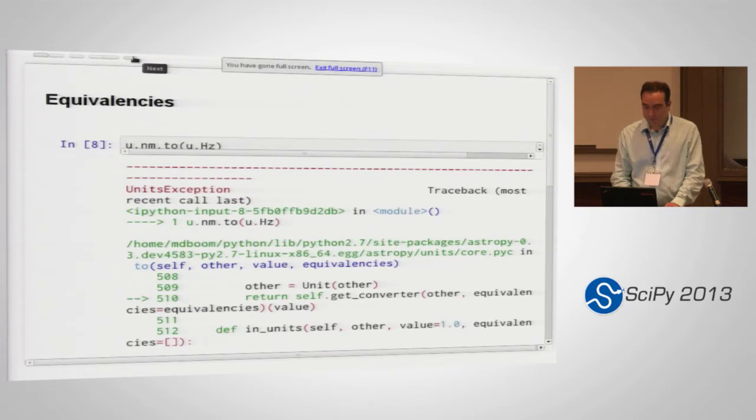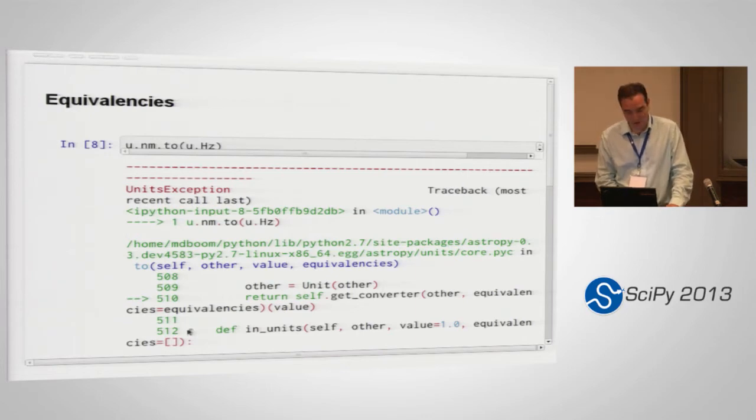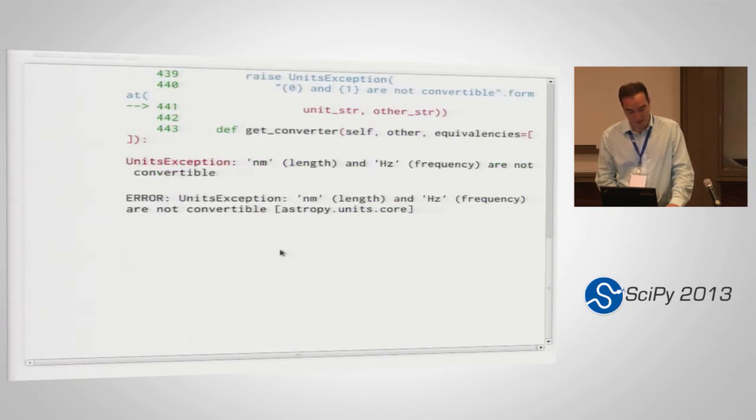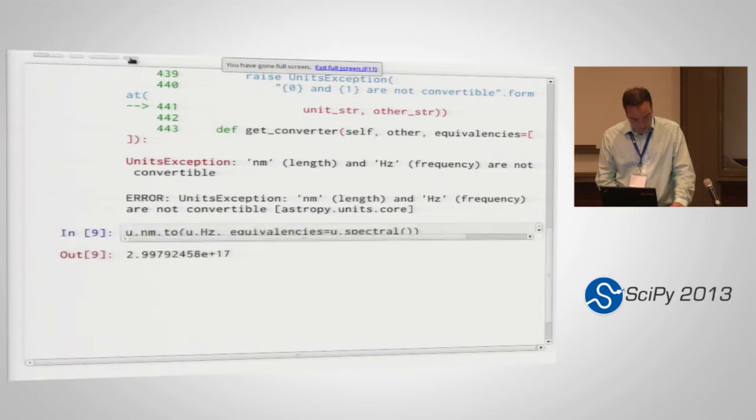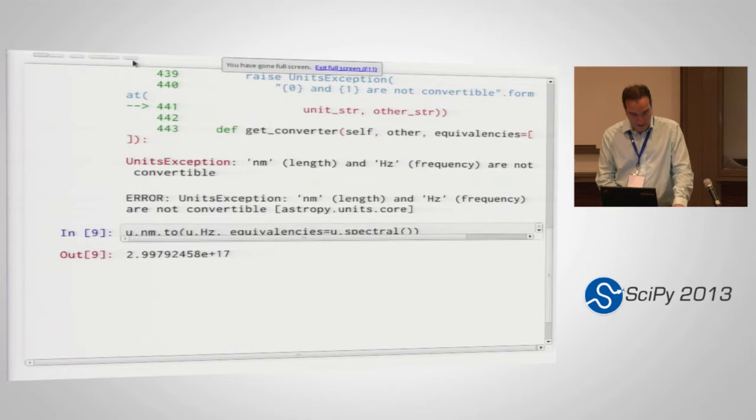So we have a system of equivalencies that I had mentioned. Normally, if you convert a nanometer to hertz, you get an exception. That nanometer is a length and hertz is a frequency, and therefore it's not convertible. However, if you provide an equivalency, in this case the spectral equivalency, then it works. It knows how to do that. And we provide a bunch of different built-in equivalencies, certainly ones that are more complex than this. It's easy to add your own equivalencies.